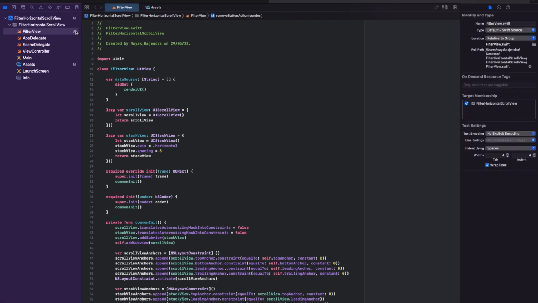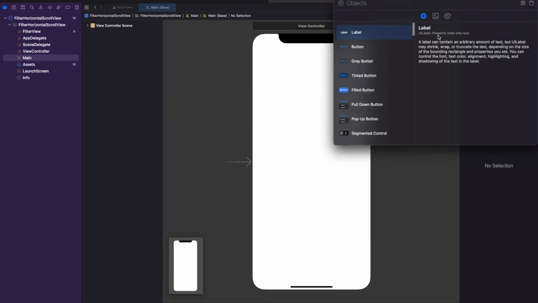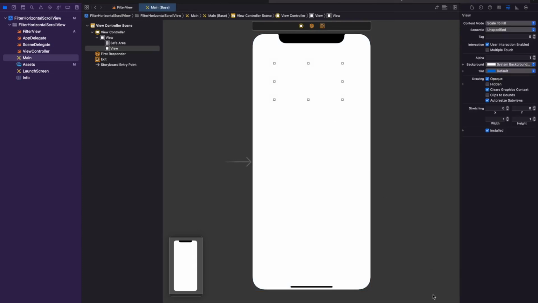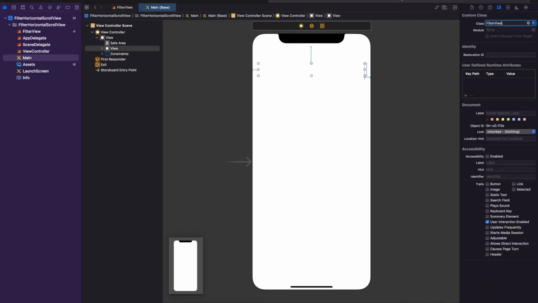So now our custom view is ready, it's almost ready. Now let's use it. First create one UIView. Let's give some constraints to this view. We'll give leading, top, right and height to this view. And as this is a custom view, we should change this class name to our FilterView.